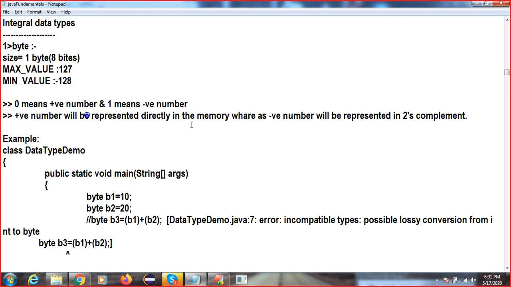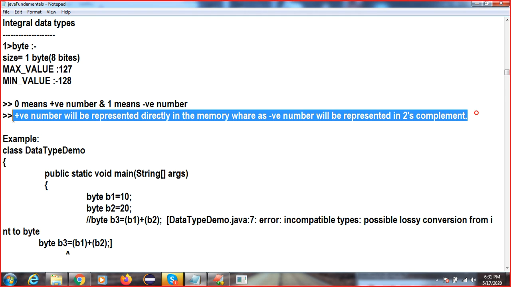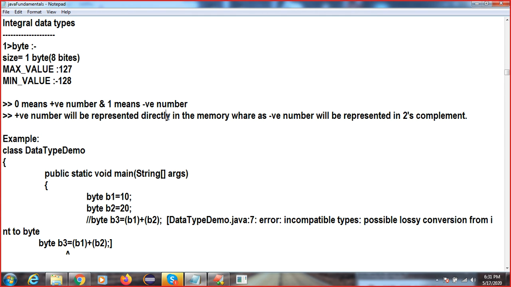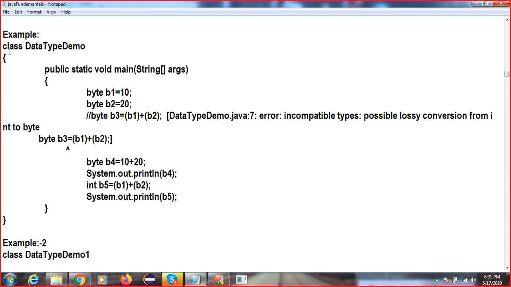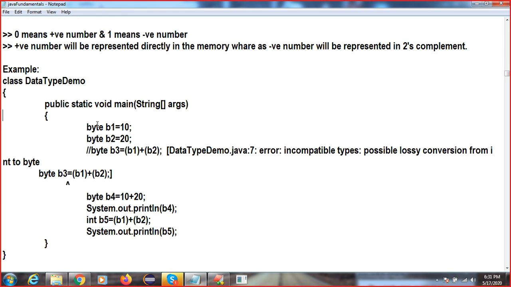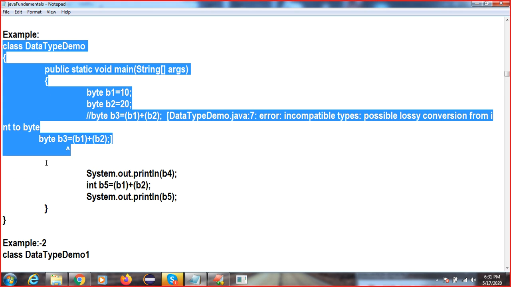A positive number is represented directly in memory, and a negative number is represented in 2s complement. So when you are storing the value, a positive number is stored directly, but for a negative number internally a 2s complement operation will happen. That is the digital electronics part, so I'm not going to discuss what 2s complement is. It's not required, nobody will ask; I have written this point just for your knowledge. That's it. I'll give you one example here so we will understand this. What is this?